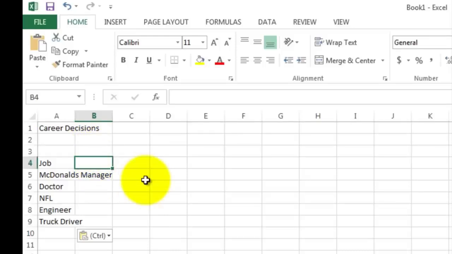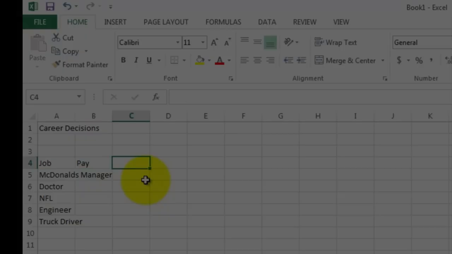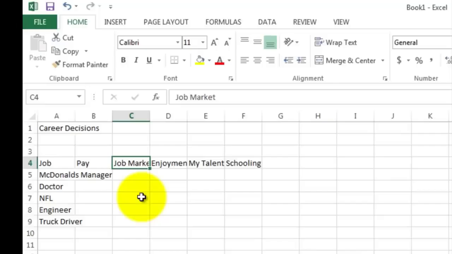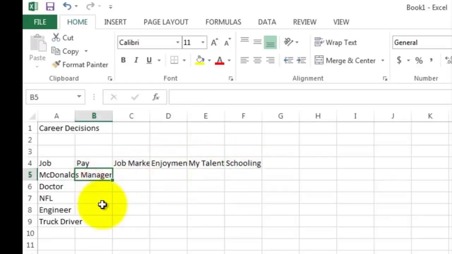Obviously, pay is an important factor. I've placed other factors into the chart as well. Not only pay, but job market, the enjoyment, your talents, and your schooling that's required. So now, under the column Pay, let's assume that a 5 or some number large is the best that you can do in the career and a 1 is the worst.